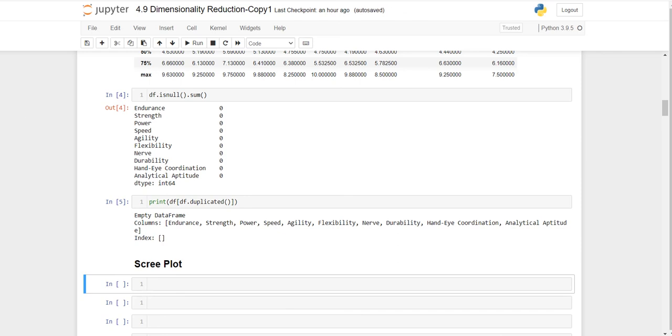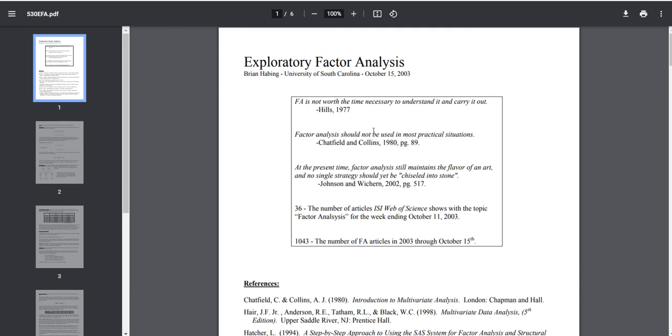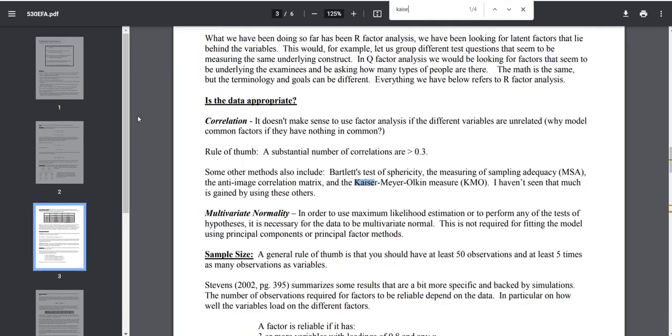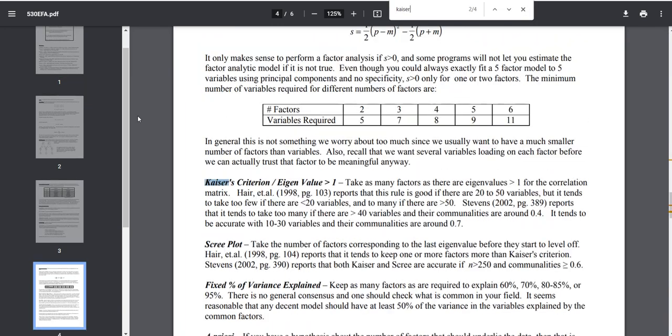So there is a good paper just for reference. This is from Brian Habing, University of South Carolina, October 15, 2003. And it talks about exploratory factor analysis. And what I'm going to go ahead and do is jump a few pages to page number 4, Kaiser criterion, eigenvalue more than 1. And it says over here, when it comes to the scree plot, take the number of factors corresponding to the last eigenvalue before they start to level off.